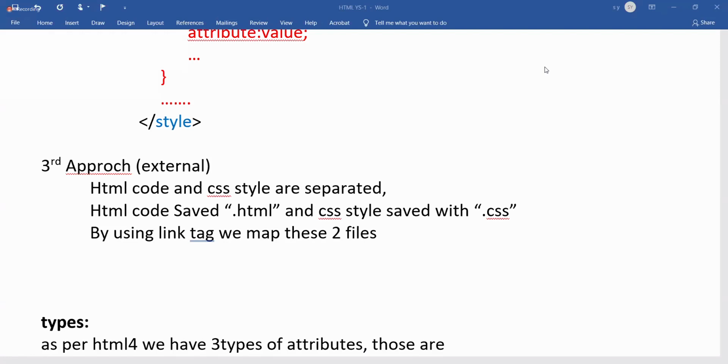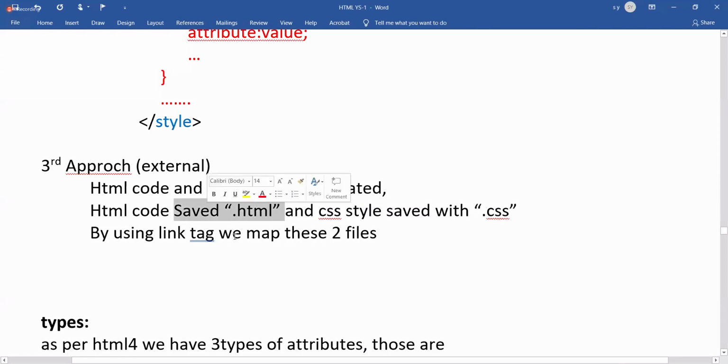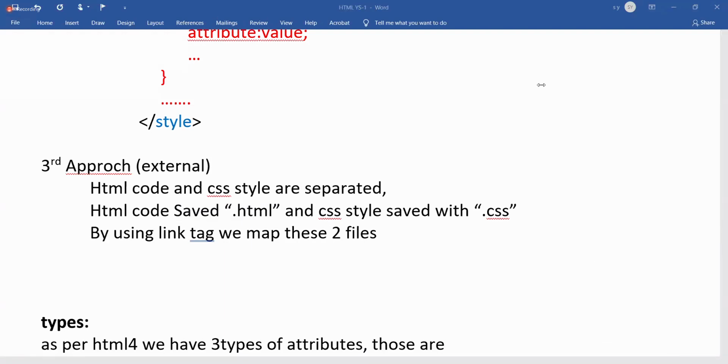Why do we need to link up HTML and CSS? Sorry, what I said here is that CSS styles are saved in a separate program. HTML and CSS are saved in separate programs, divided. How do you know that? Where are your styles available?